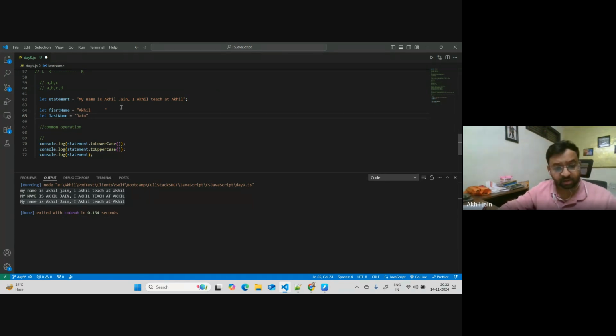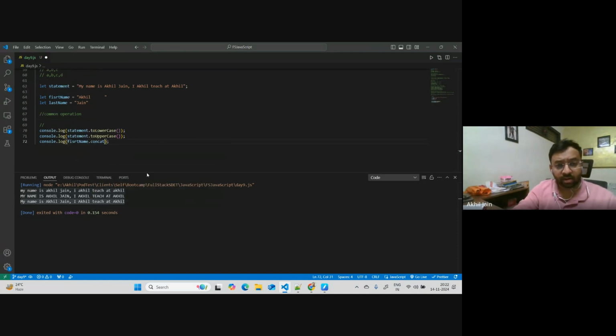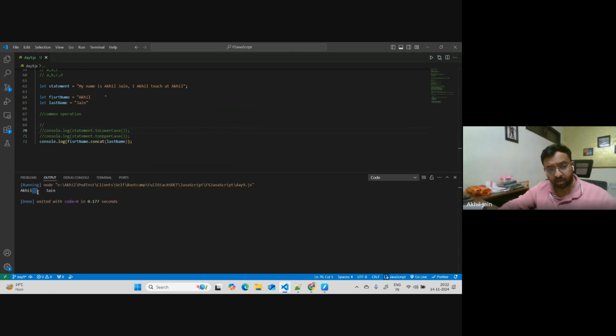So if I ask you to concatenate this, it will say firstName.concat(lastName). This will do this only. Okay, sorry. Now if I run it, do you see there are some extra spaces which do not look good in my operation? Maybe somehow I mistakenly provided this. But while doing this operation, I'm not in need of those spaces.